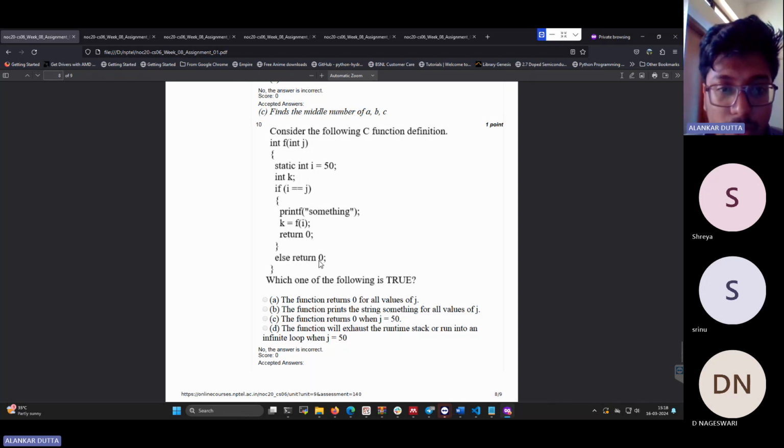So let's think about some value. You see every time your i is 50 and i is nowhere changed to anything else. So i remains 50, right? And here you have i equals j. So what this means is that if you put in any value of j which is not equal to 50, this if block is not going to get satisfied, and then the function is going to return 0.